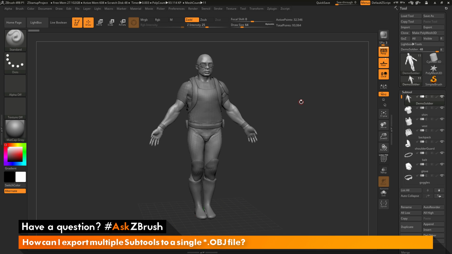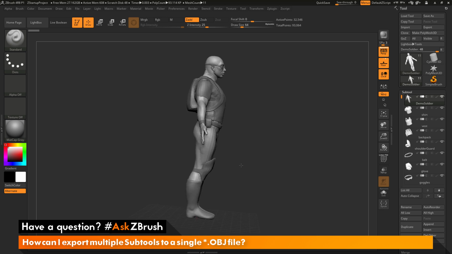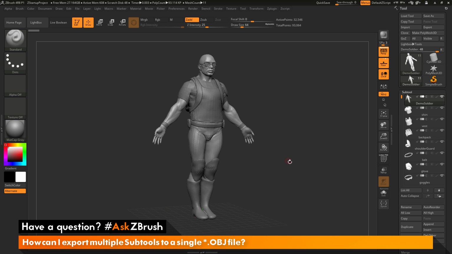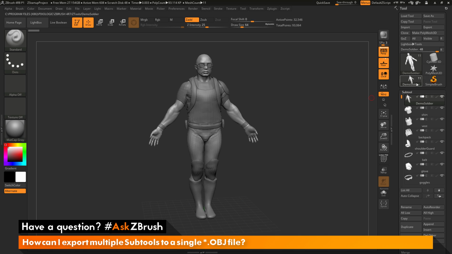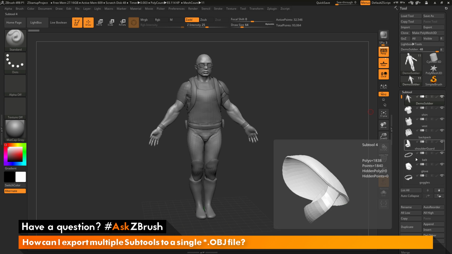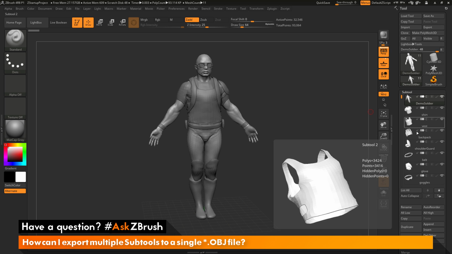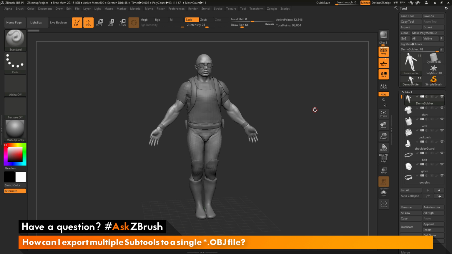So we had a question sent in asking, how can I export multiple subtools to a single OBJ file? So to start off, I just have ZBrush loaded up, and I have the Demo Soldier model here loaded in. Now the Demo Soldier currently consists of 11 subtools, and the question is asking about how to export out a single file for the Demo Soldier here. So currently, he has these 11 subtools, and I want to take all these subtools and export out to one single OBJ file. So how can I go about doing that inside of ZBrush?